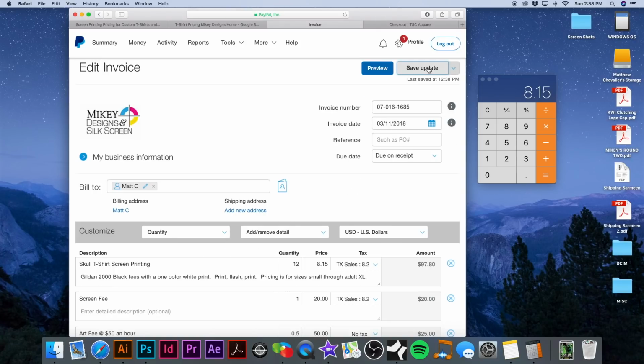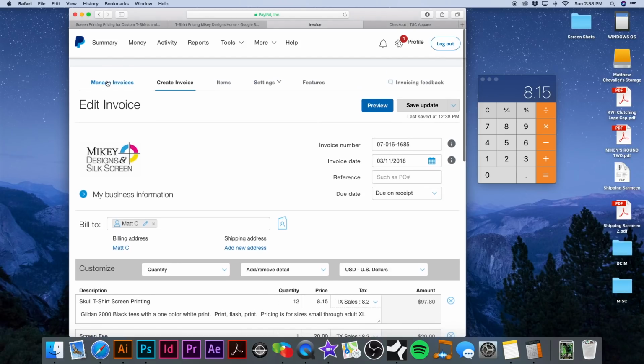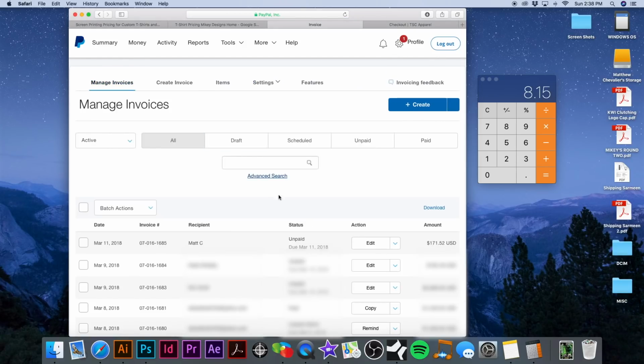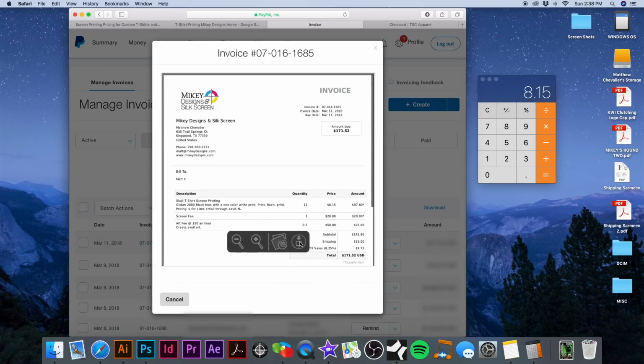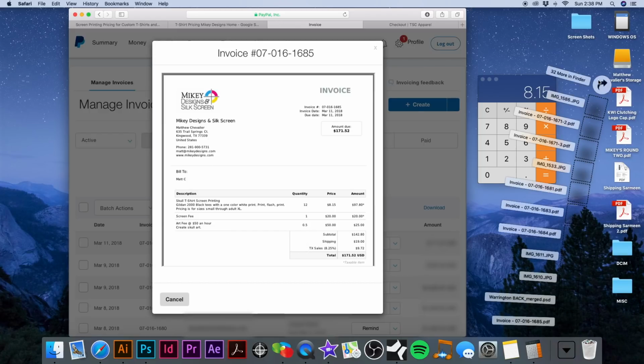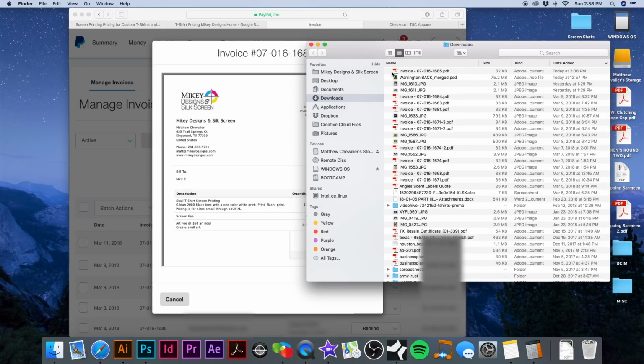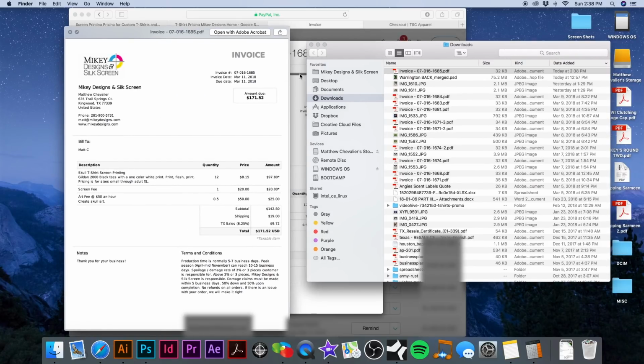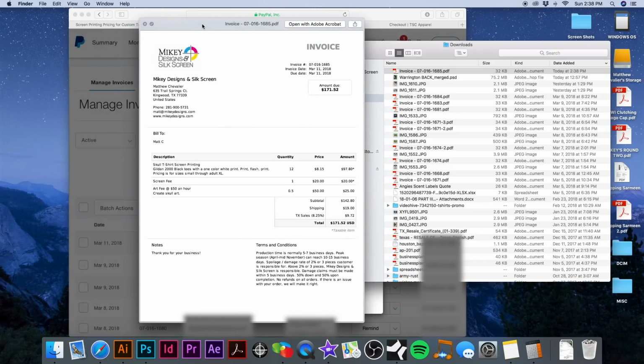Instead of it being emailed, you can also just, like I said, go back to manage invoices, save that PDF, and send it over to the client. If they want to pay with a check or cash, whatever the case may be, you still have a way to have a paper invoice. So I can print this out and have it ready to go for the client if they want to do cash or use a check.